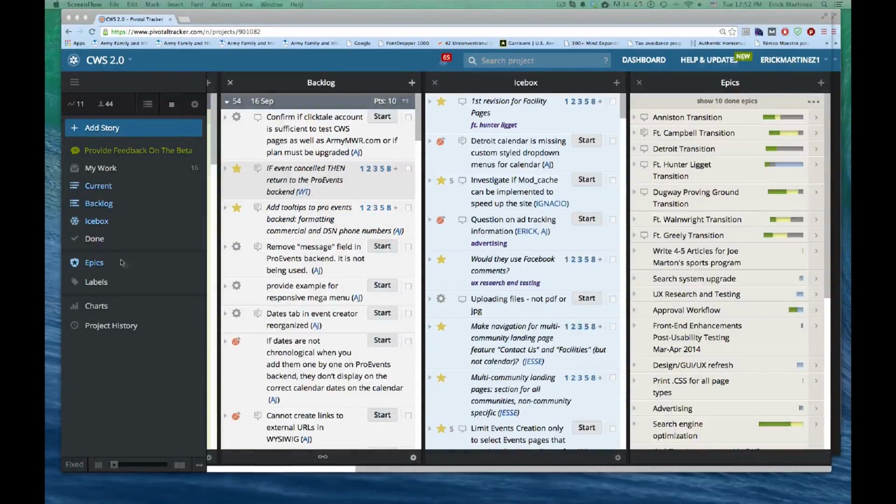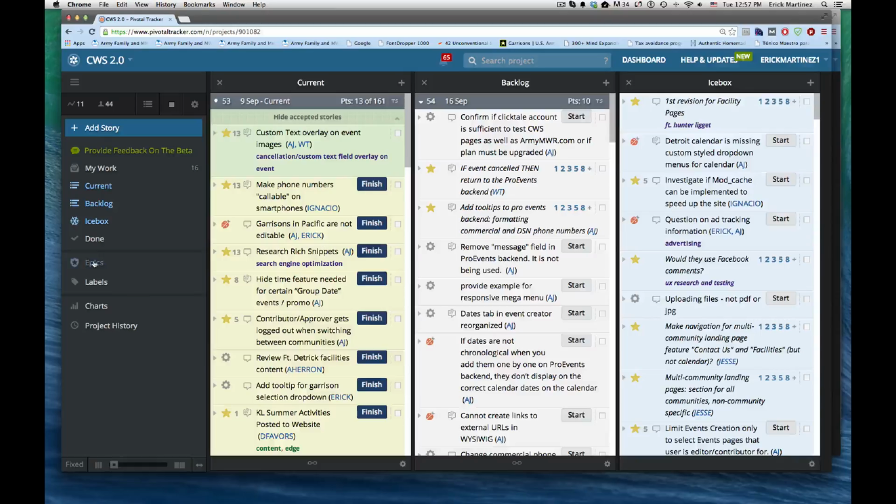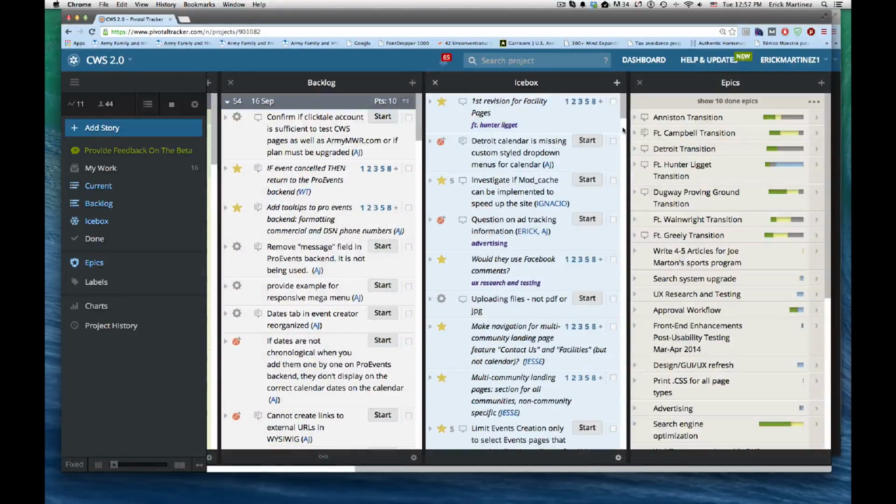Okay, so first of all we're going to be in Pivotal Tracker. Make sure we're in the CWS 2.0 project, and then we're going to have epics turned on. If I toggle it here, that's off, and now we get the epics column. Perfect. And I'm going to look for any of these epics that have transition written inside. So basically I'm just going to use one of these and duplicate all the stories it has.